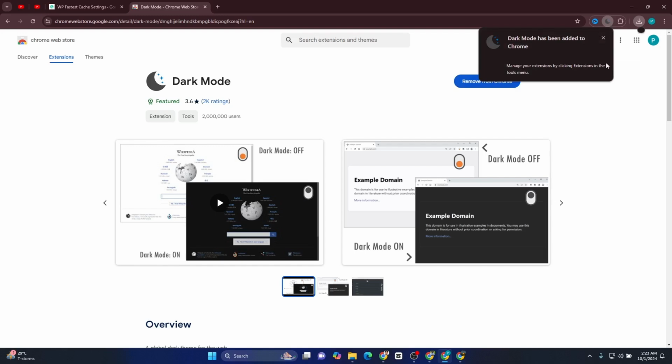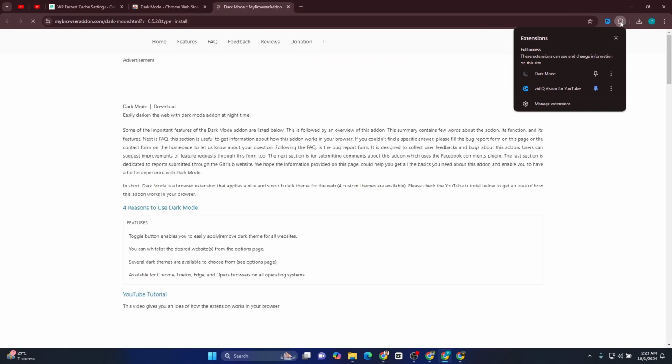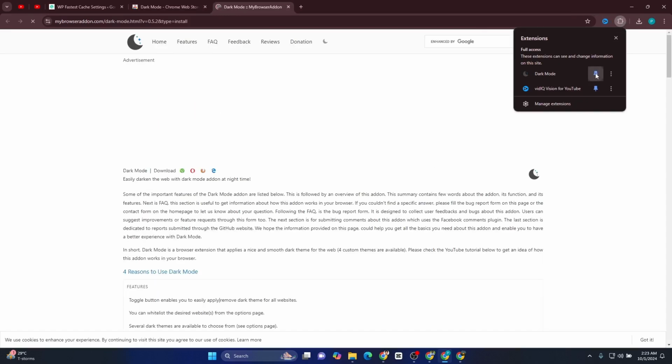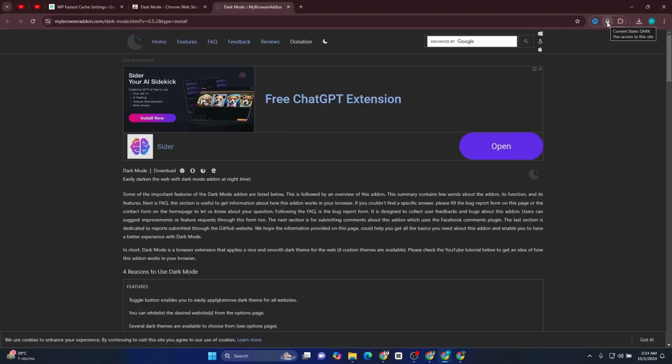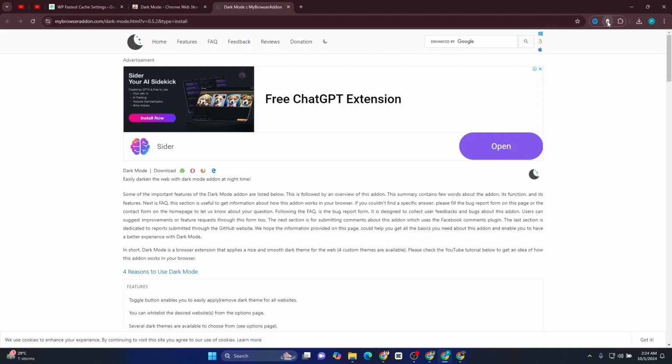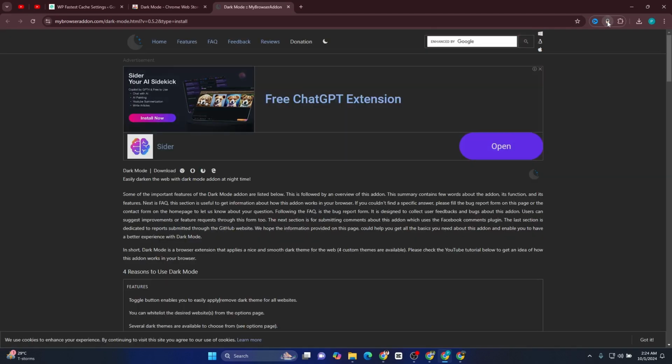Now go to the top and then click on the puzzle icon. Now click on the pin. Now just click on the icon. Now it's dark mode and then again click on and it's light mode. So that's how you can enable or disable dark mode on Google Chrome using a Chrome extension.